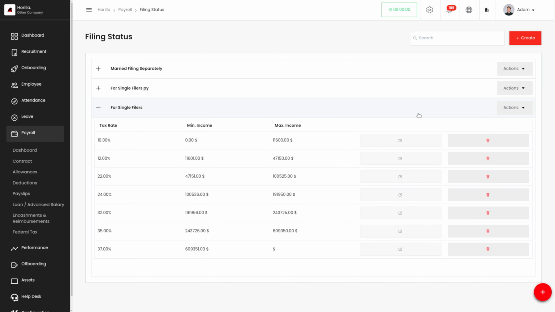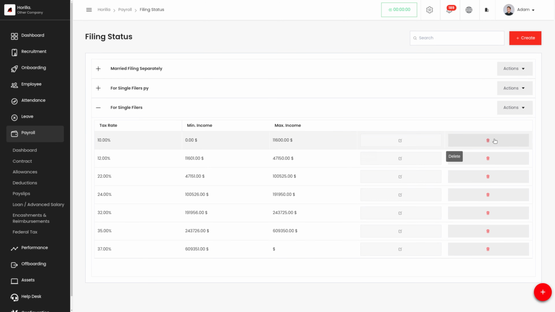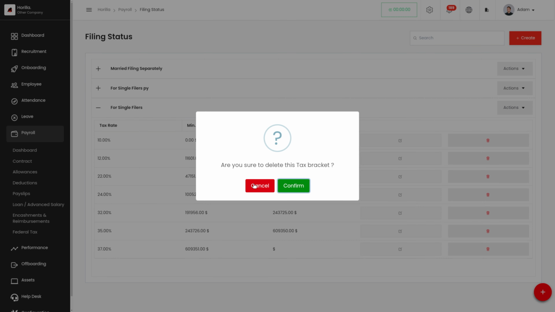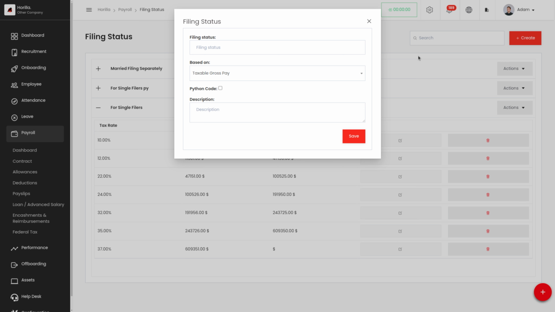We can always update the tax brackets that we have configured by clicking on update. From here, if we want to make any updates to the tax bracket, we'll be able to do that. To delete the tax bracket, we can simply click on delete and confirm the deletion. So this is the filing status that we have already created, and to create a new filing status, we can click on this create button, and over here we'll be able to create a new filing status.